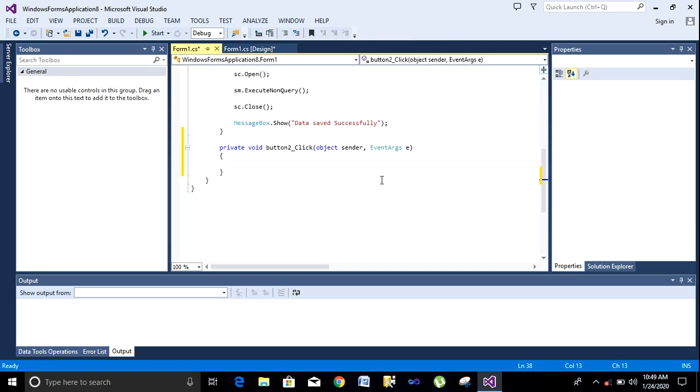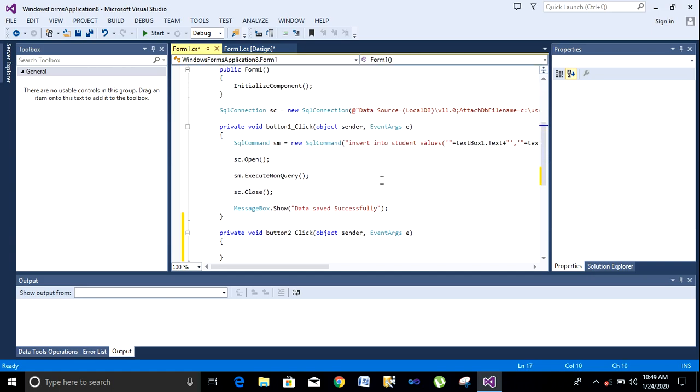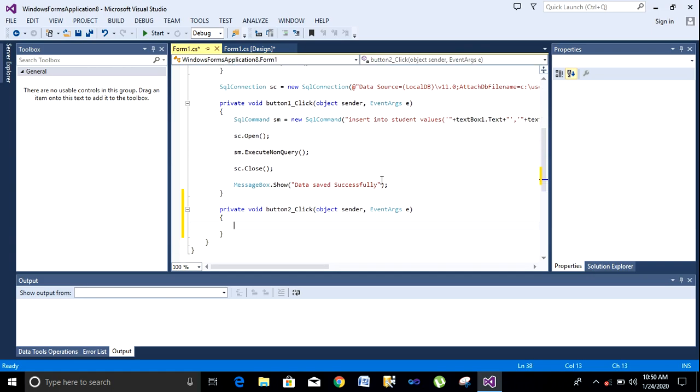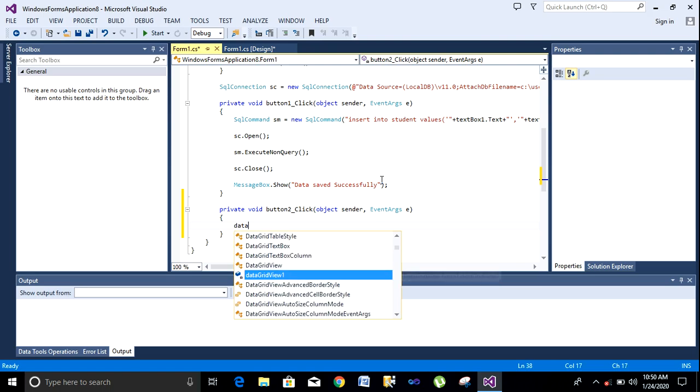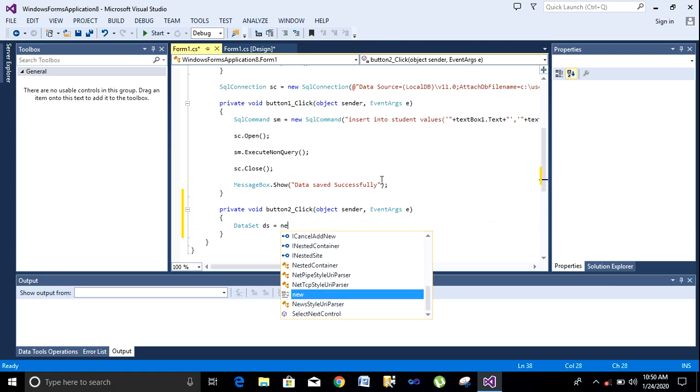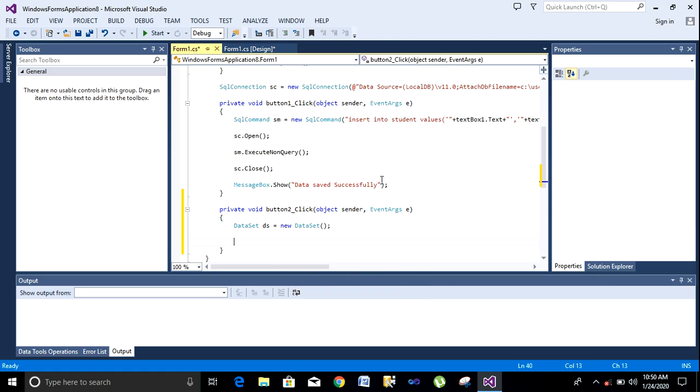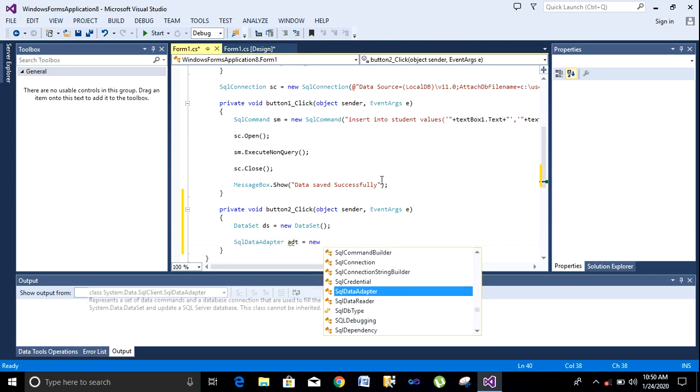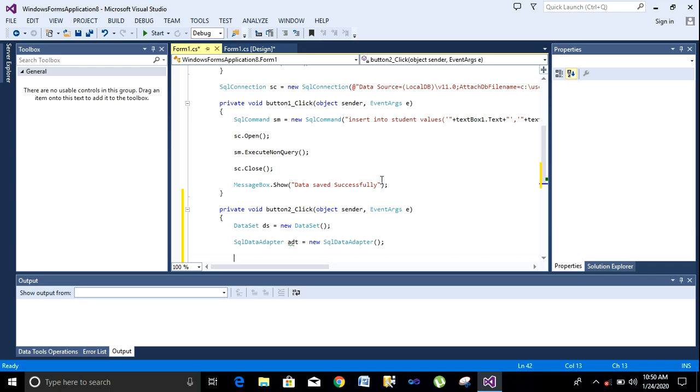We're going to use the same SQL connection. We just need to add another thing, that is dataset. We'll make an object of dataset, ds, and again we make the SQL data adapter. We also make the object of this SQL data adapter. I'm going to make it adt equal to new SQL data adapter. Now we're going to fill it with our query.